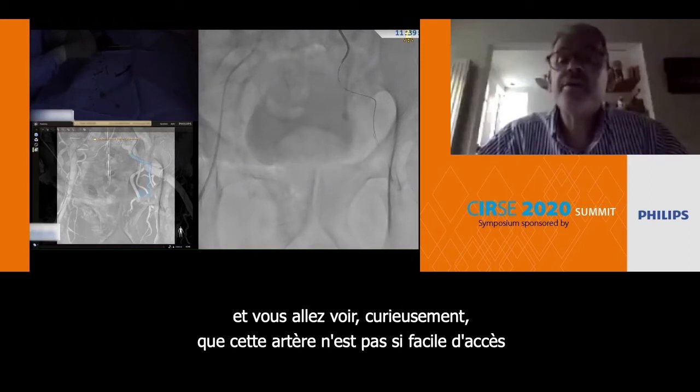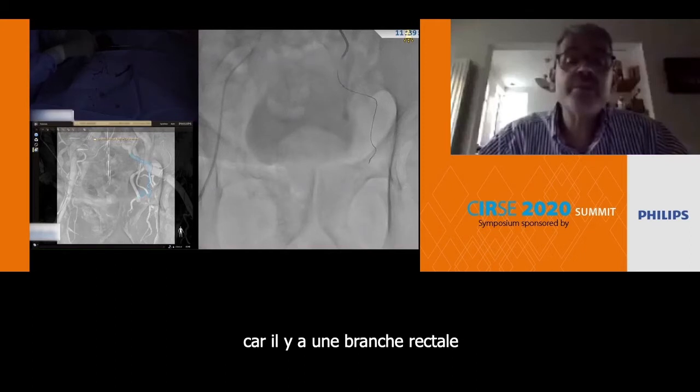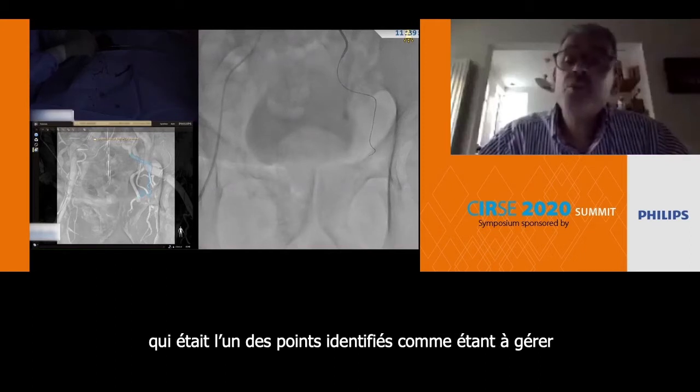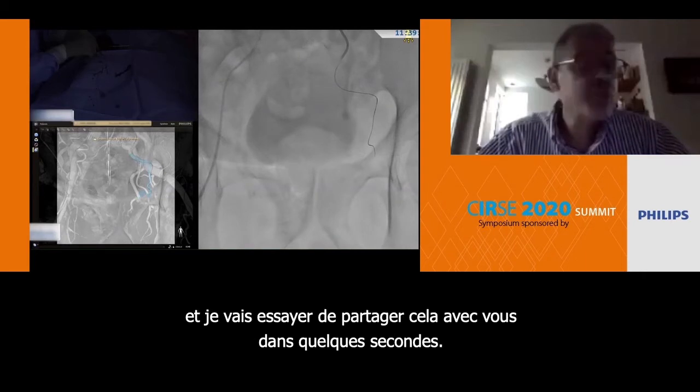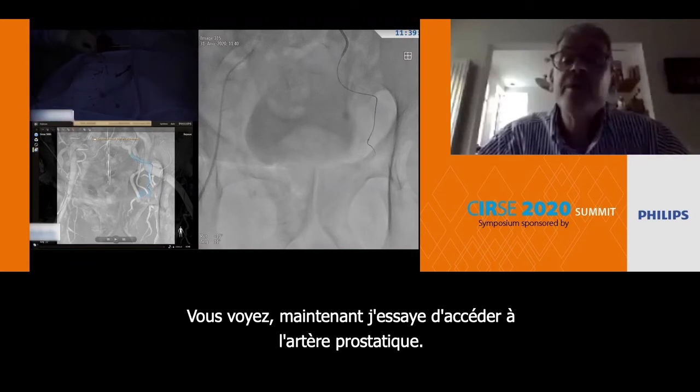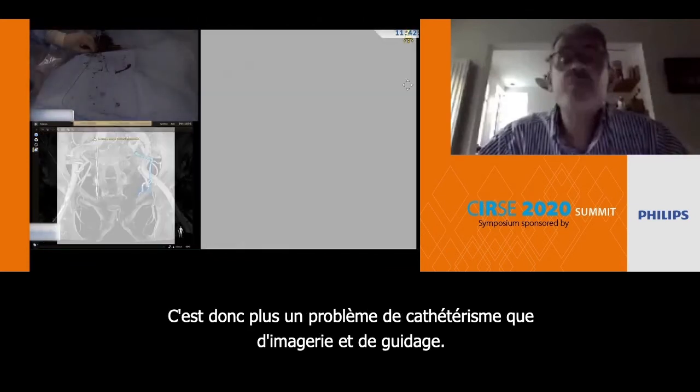prostatic artery. And you will see, interestingly, that this artery is not so easy to access because there is a big rectal branch, which was a question on how to manage, and I will try to share this with you in a few seconds. You see now I'm trying to access the prostatic artery, so now it's more a problem of catheterization than of imaging and guidance.